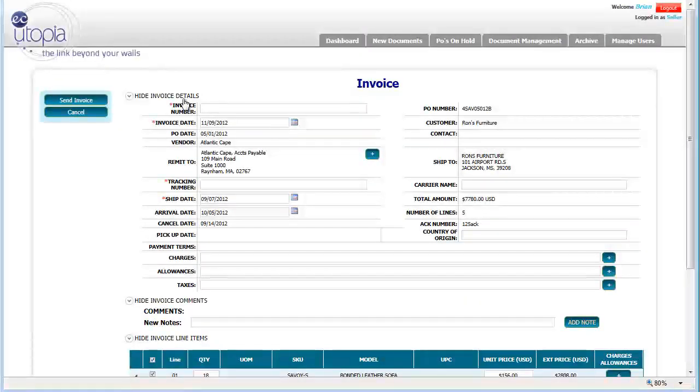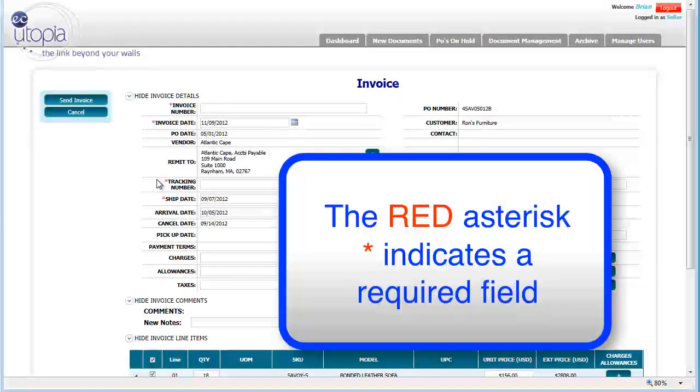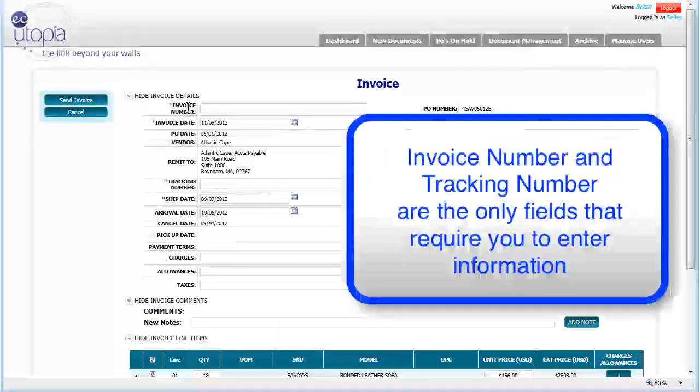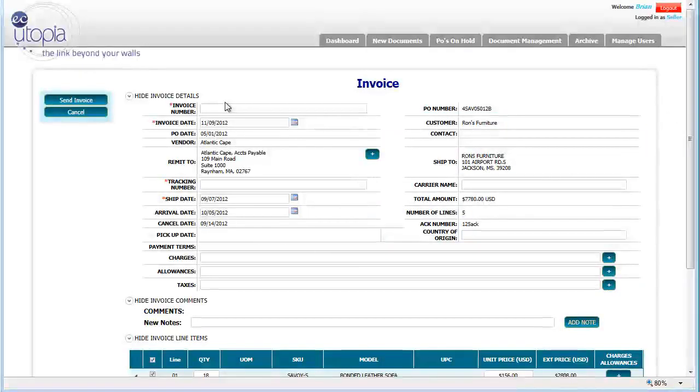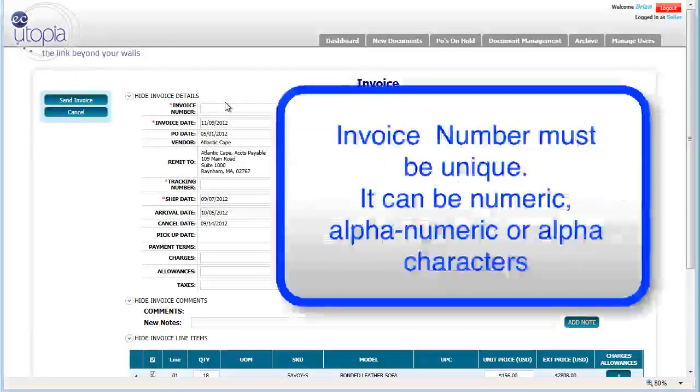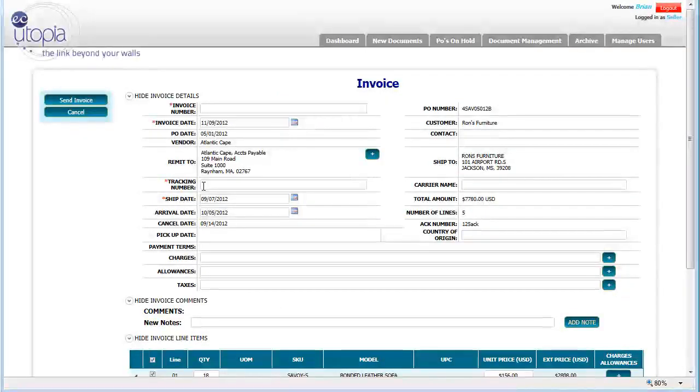As we come into the invoice screen, you'll notice that there's 4 fields with red asterisks next to them. The red asterisk indicates that these are required fields, and you'll notice that only 2 of them require that you put in data, the invoice number and the tracking number. Invoice number must be a unique number. It can be a number or an alphanumeric or an alpha. Tracking number has to be completed, and this should be the tracking number that goes along with your shipment.